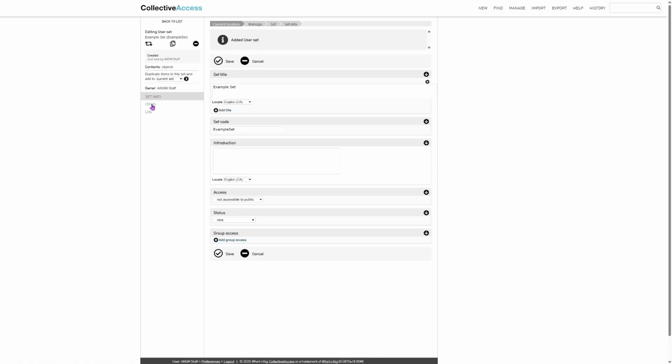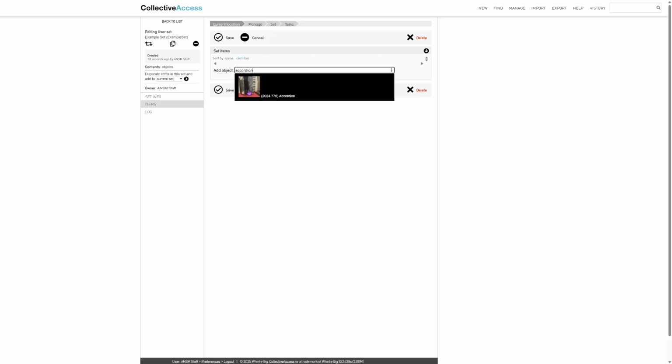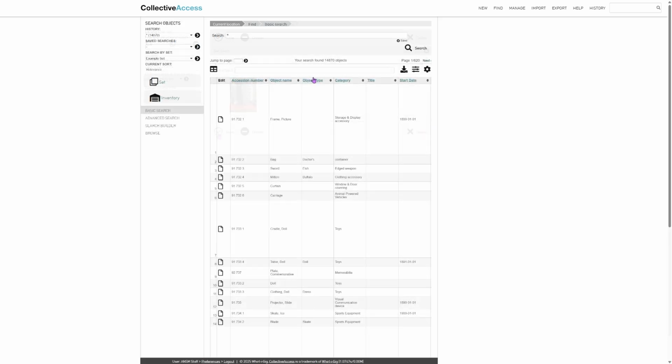Next, let's navigate to the Items screen. On this screen, you'll see a field that says Add Object. Here you can enter an accession number or name of an object if the set was created for objects, and then select the desired object to add to the set from the drop-down menu. Continue adding as many objects as desired by repeating this step. Remember to click Save.